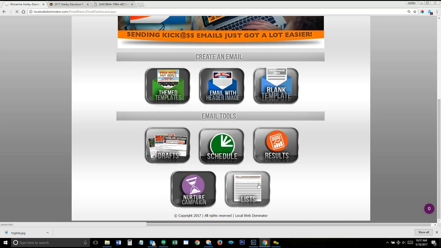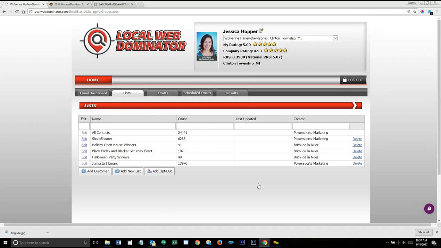If this is the first time that you're using Firestorm and you have been emailing your customers regularly through a different email platform, I would recommend downloading your opt-out list from your previous email provider and uploading that here before you send your first email, just to make sure that the same people stay opted out. And you can do that by hitting Add Opt-out.